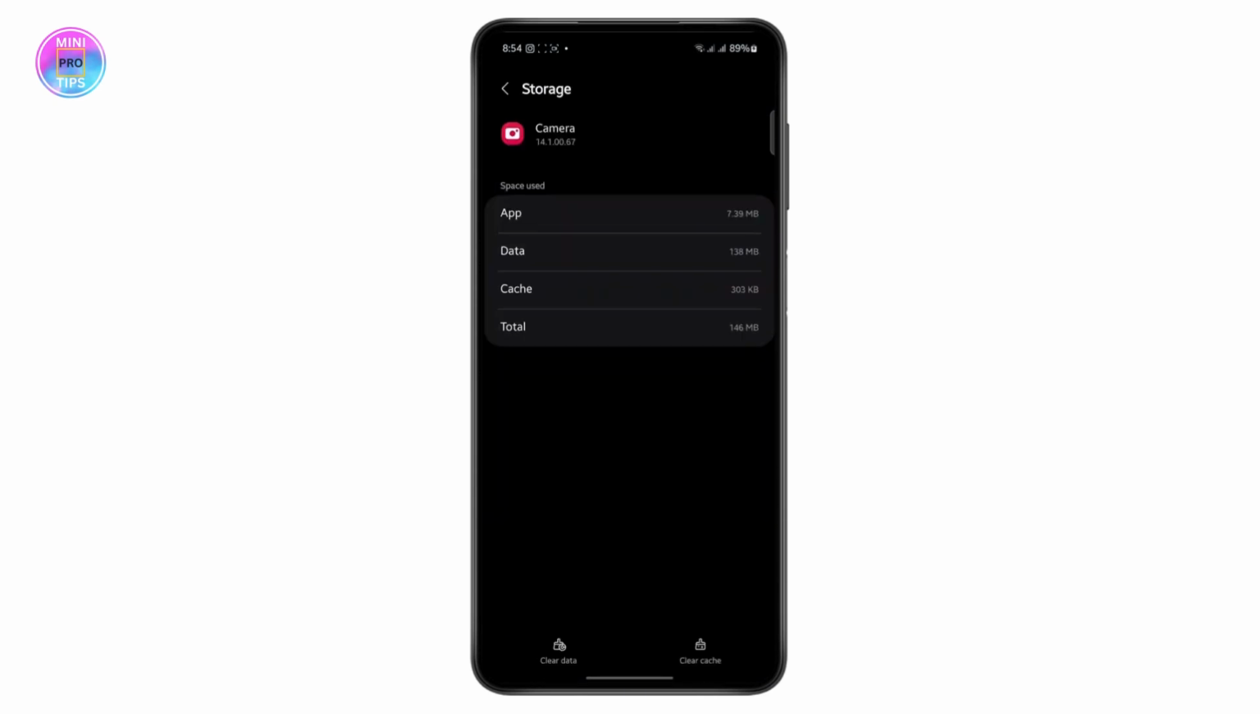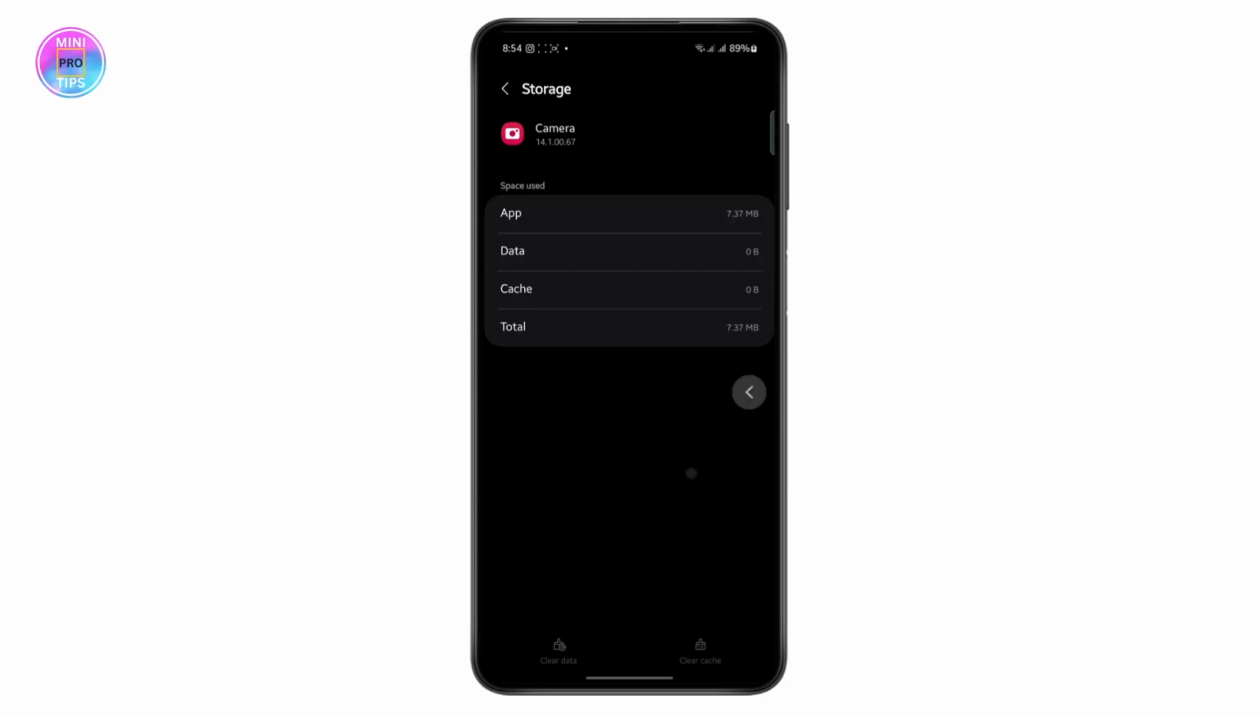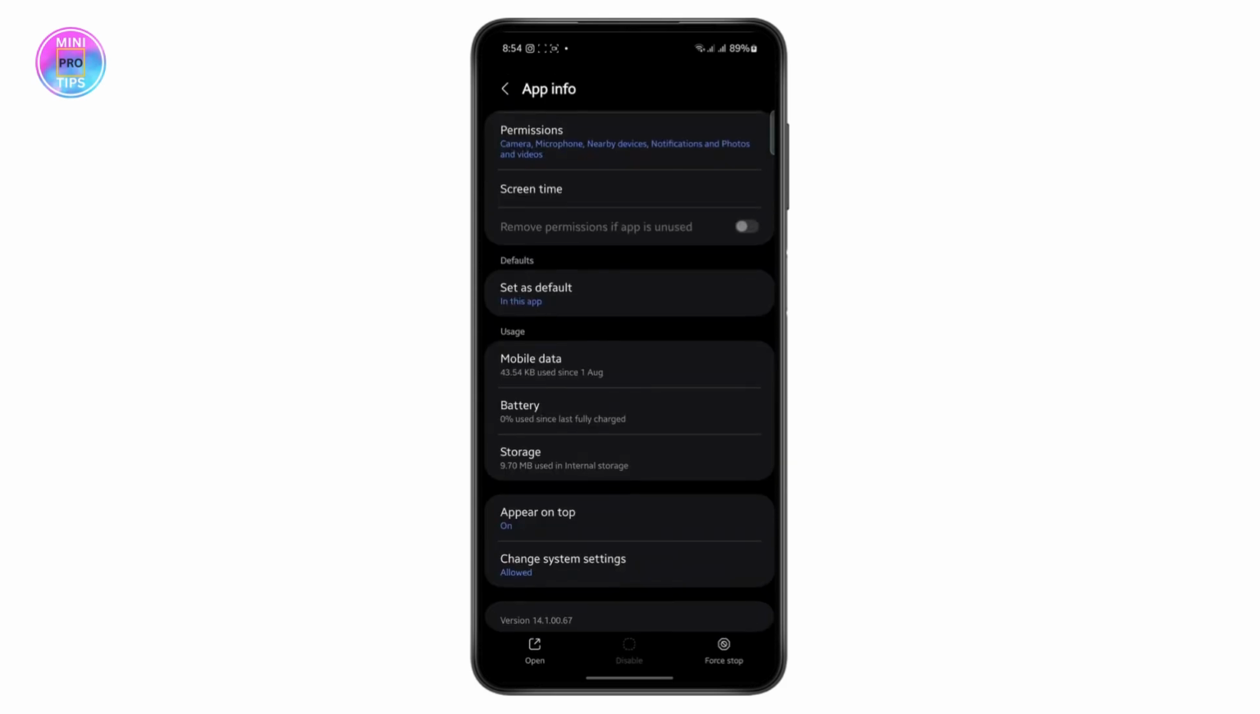Now here you want to just clear cache and then try to clear data as well. So you can click on clear data. It will clear out the app and it will be refreshed.